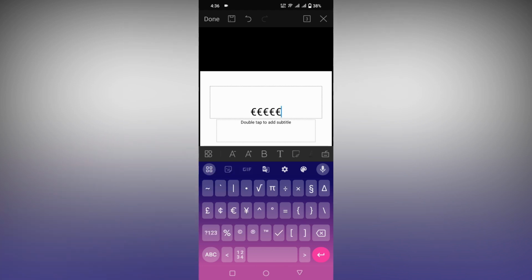Otherwise, click on this symbol section again. You can directly insert the euro symbol. These are the two ways that you can insert the euro symbol on your WPS presentation mobile.